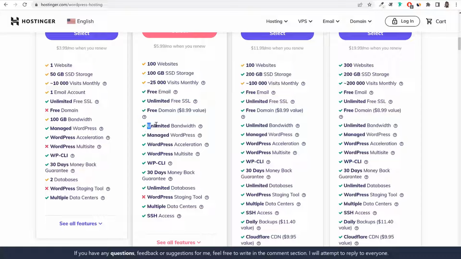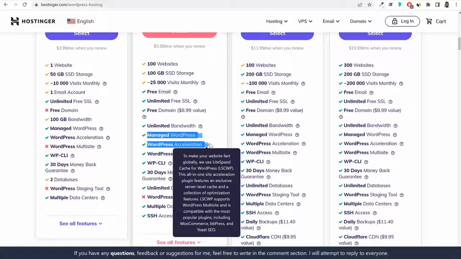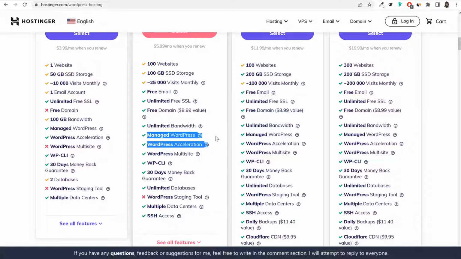Then we have unlimited bandwidth. So there is no upper limit on the data transfer per month on this website. And this is managed WordPress and WordPress acceleration. As I said earlier, because you will be using WordPress, this hosting is specially crafted for WordPress websites, and they're using LiteSpeed web server and server-based caching to improve your website speed and performance. Then there are many more features, you can read about that over here.